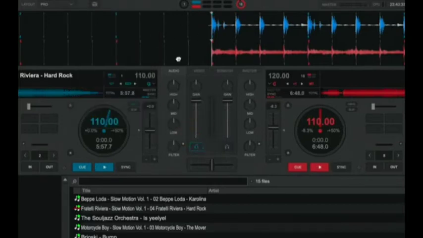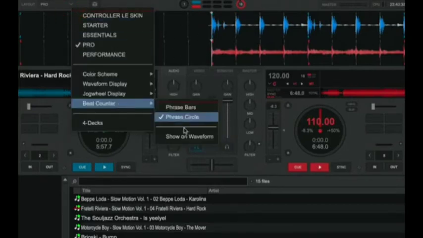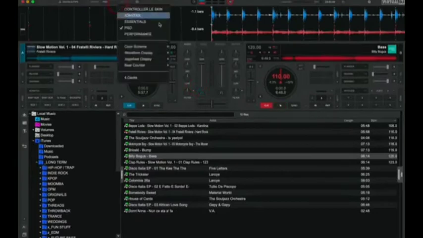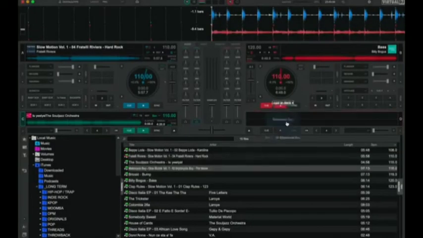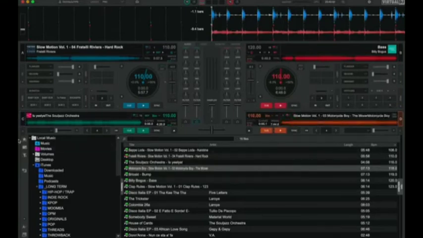And now you see these two circles pop up at the top of your screen. This tells you the phrase, and it helps you in your beat mixing, just so you know when to drop the next track in, and it always counts in 16 beats. 16 beats is equal to 4 bars.